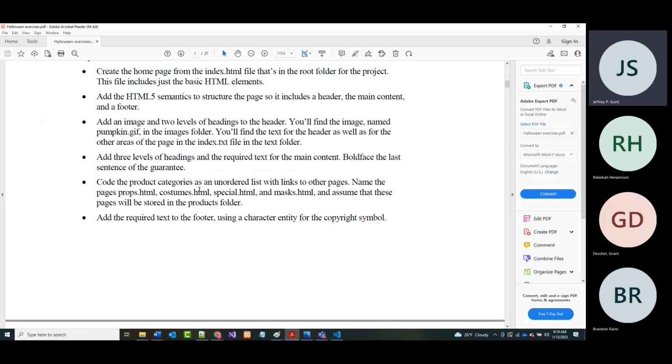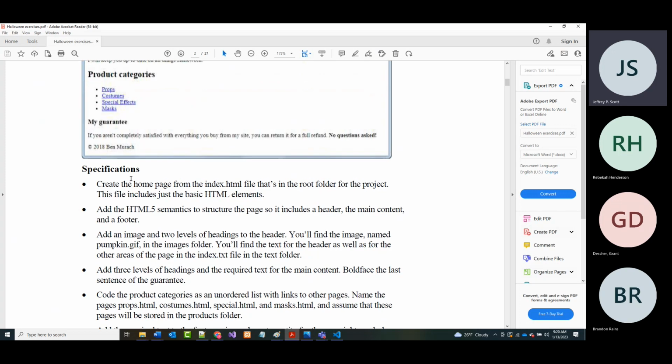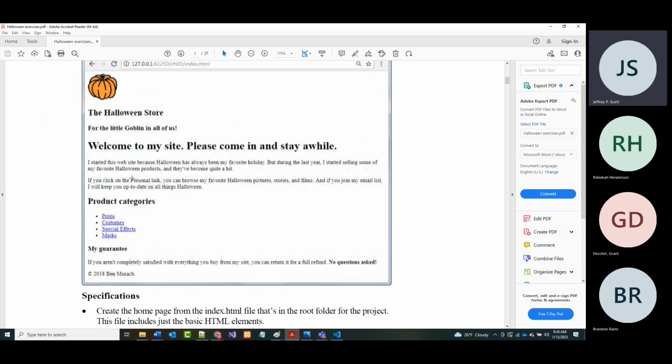So when we look at the specifications, they're all right here. Create the home page, that's what we're doing. Add the semantics, so we've got a header, a main content, and a footer. So we're not asked here to do a section or an aside. Add the image and the 2 levels of heading, that pumpkin.gif, so we'll look at that. Add the 3 levels of headings for what's inside of here. Code the product categories as an unordered list, etc. So we'll try to do everything that's in here. There's not a lot of requirements. I actually did the harder one first, and that's good.